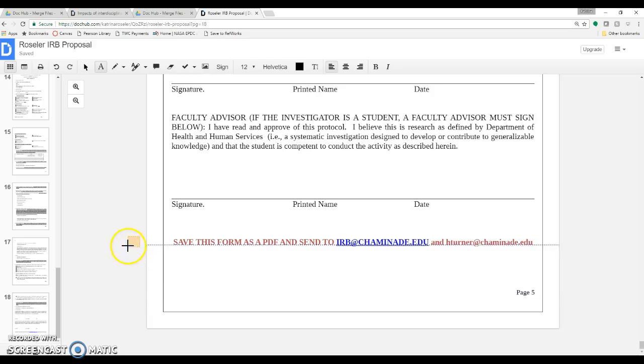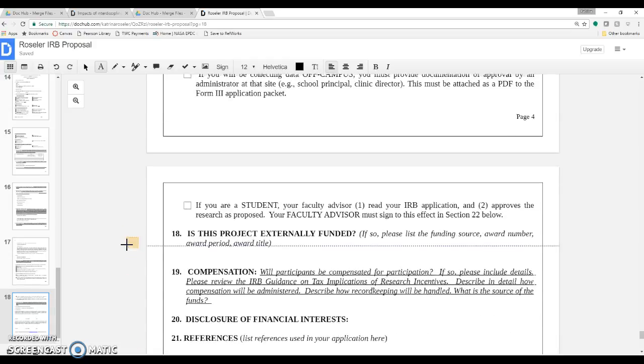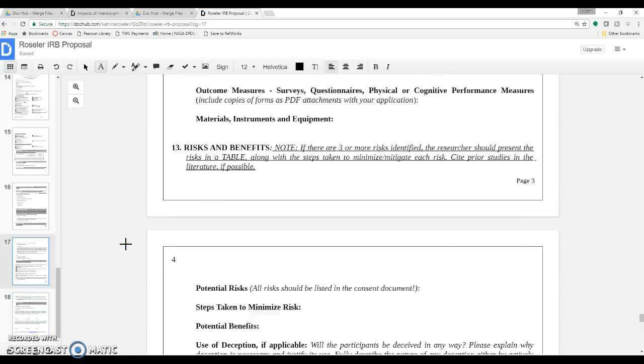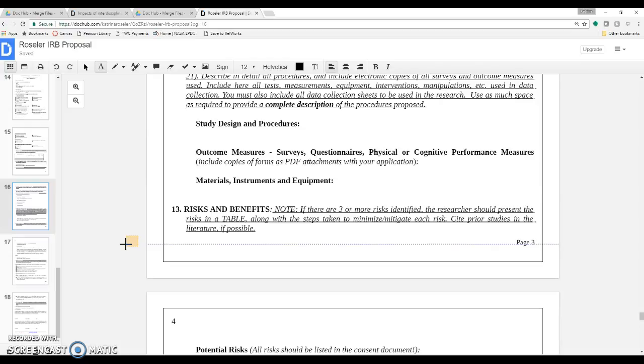Once you have the document exactly the way that you want it, this would be the document that you could submit with all of your pages attached. Hopefully now you have a basic overview of the functions of the DocHub Google add-on, and you know how to edit PDFs and merge files from multiple documents.